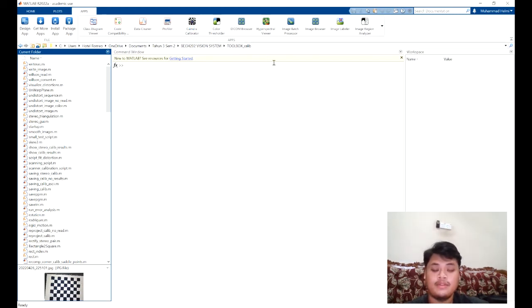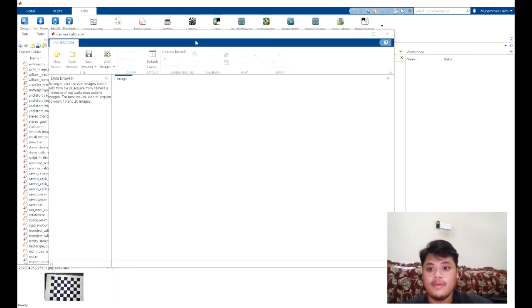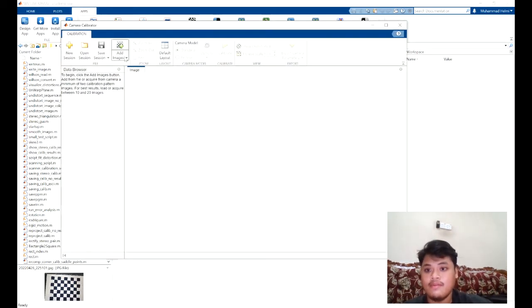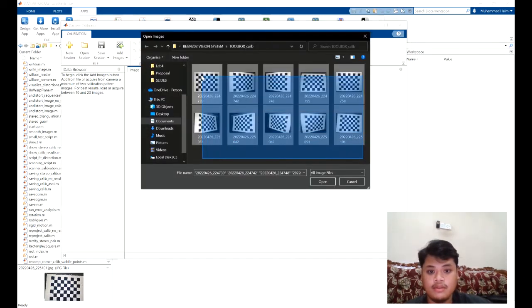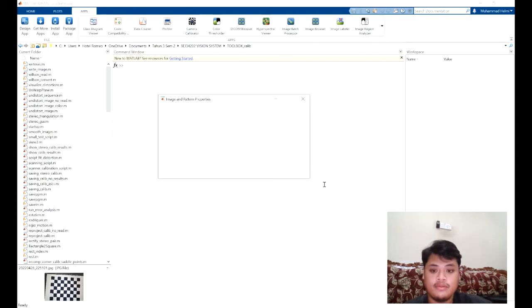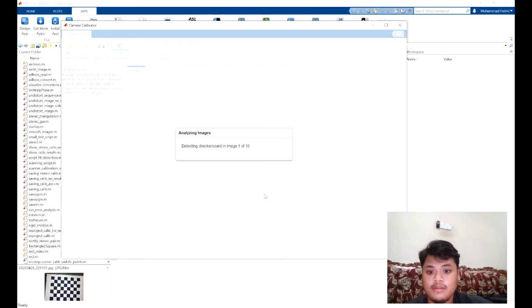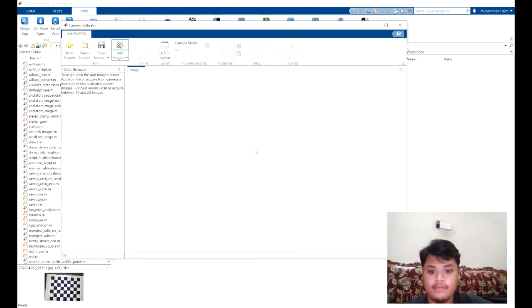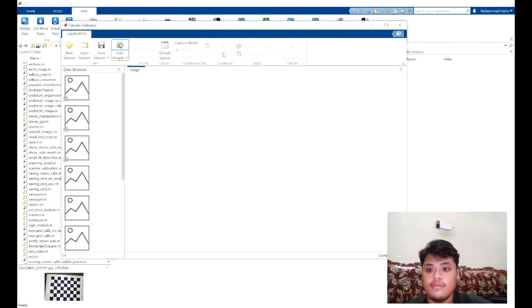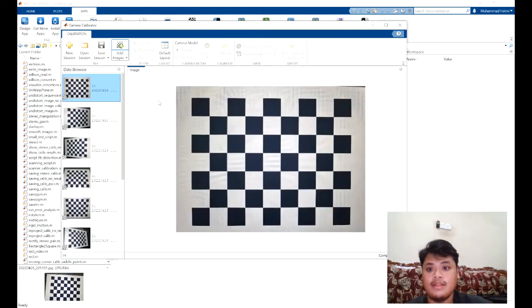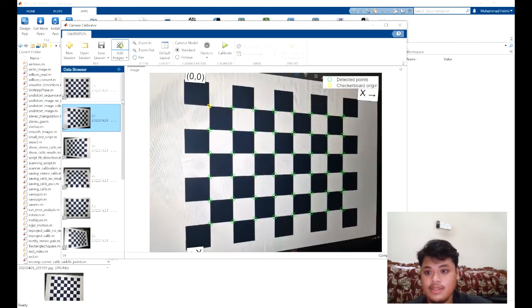Wait until it pops up. Okay, after that, we add the images that we saved. We select all, and then we open. Here we choose the checkerboard pattern, size of checkerboard square 25 millimeters, image distortion low, and then we click OK. Detecting checkerboard in image 1 of 10. From the phone, I use my phone S20 Ultra, snapped the 10 pictures of the checkerboard. Okay, done. Here is the checkerboard, and you can see 1 to 10.